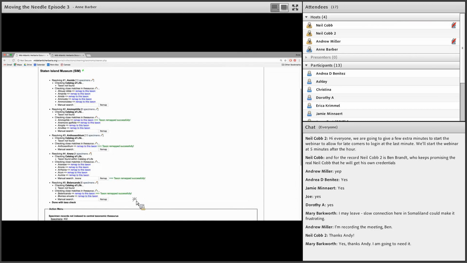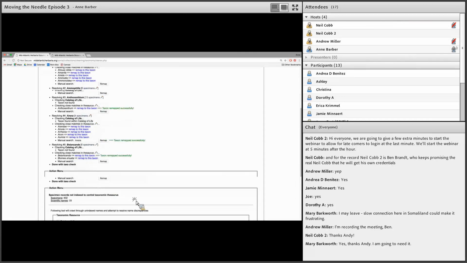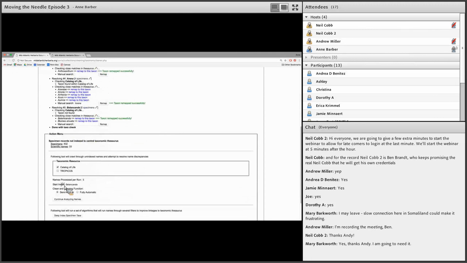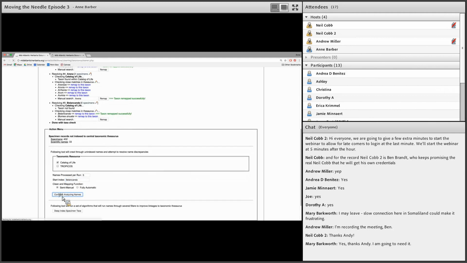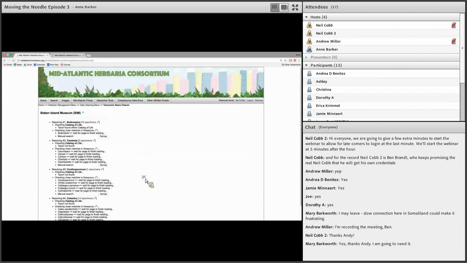So I'm going to go down to the bottom here, and I want to start again. Now you can see that I auto-filled the start index to Belinconda, so it's going to pick up at the last one where I left off. I'm going to keep the names processed per run at 5. So I'll click Continue Analyzing Names, and it goes to the next group of 5.